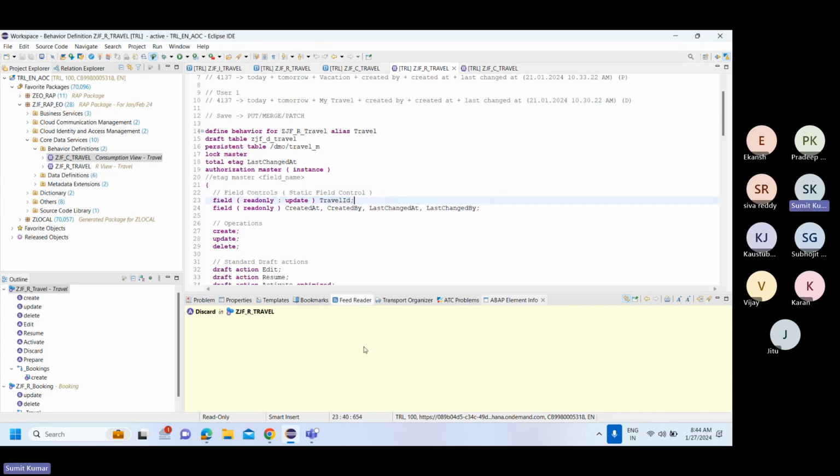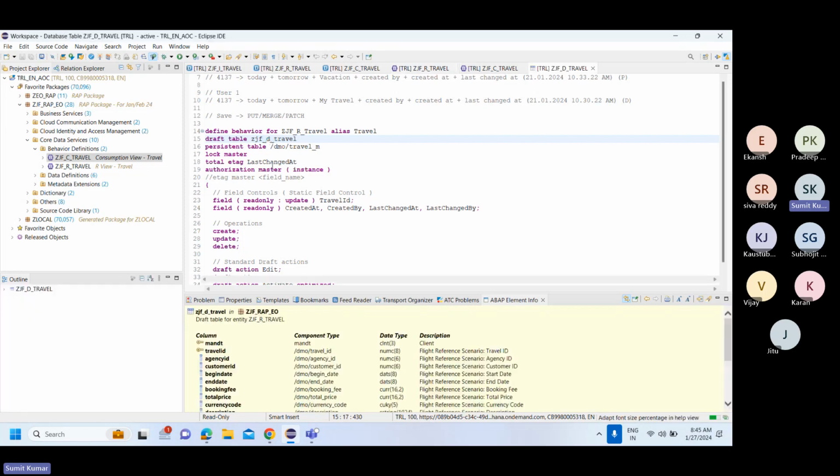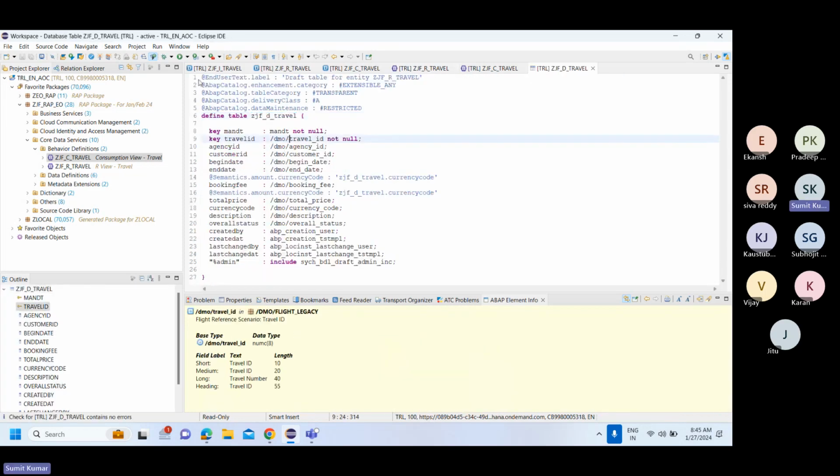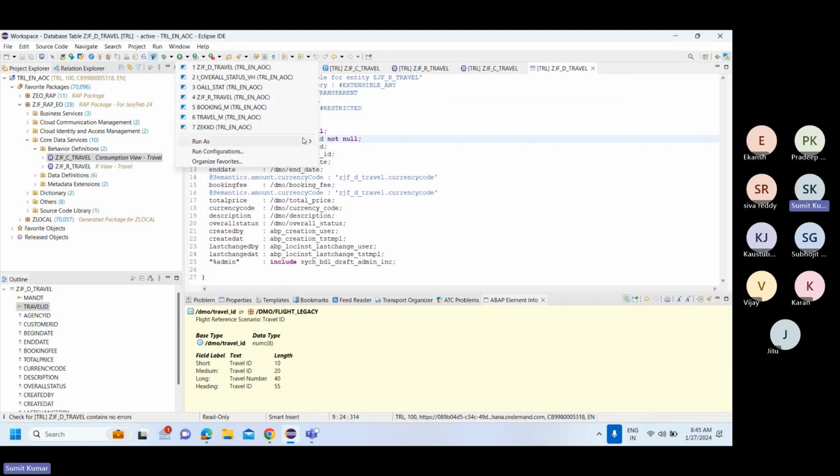So going forward, the moment I save this particular record, I'll be pretty much stuck because I don't have a way to enter data for my primary key, which is the travel ID. How will my user be able to correlate to it? I'll just go over here in my draft table and try to view the data that has been created.